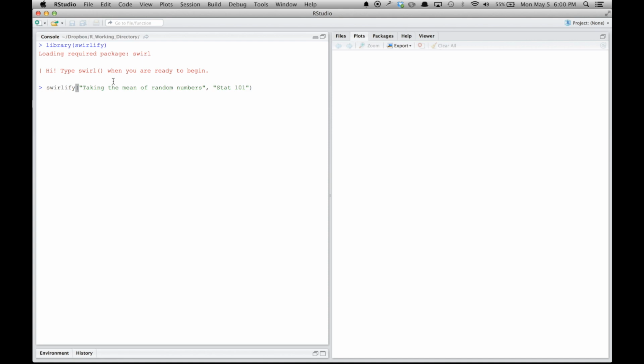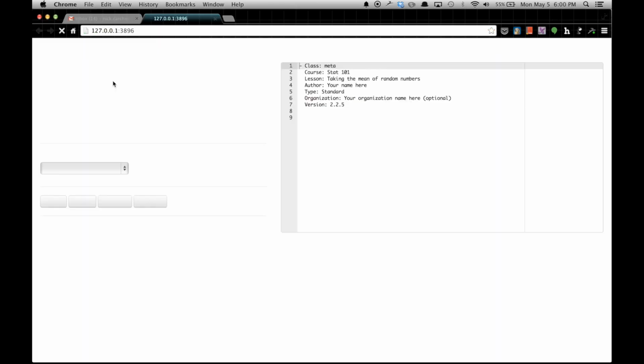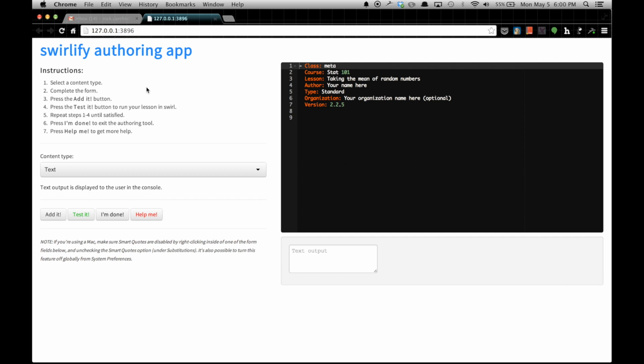All right, so go ahead and hit return, and it'll bring up in your default browser the Swirlify authoring app, which is running locally. You'll see an IP address up here. That's because it's being served directly from your computer, so nothing fancy going on here. This is a Shiny app in case you're interested. In the future, this will possibly be a standalone website, but it's kind of in beta mode at the moment.